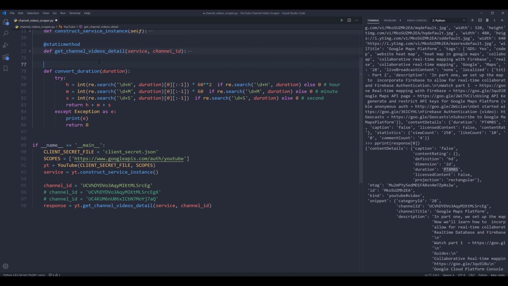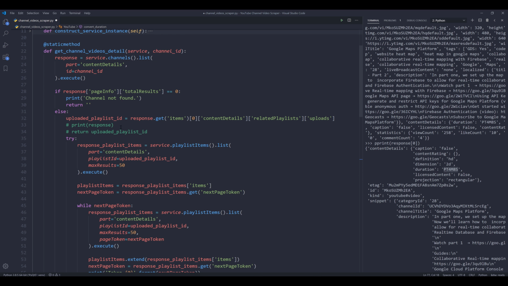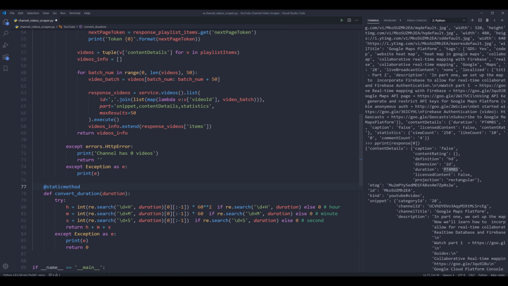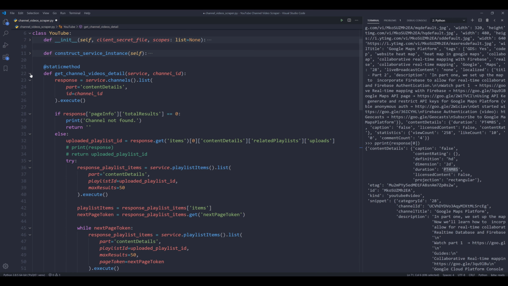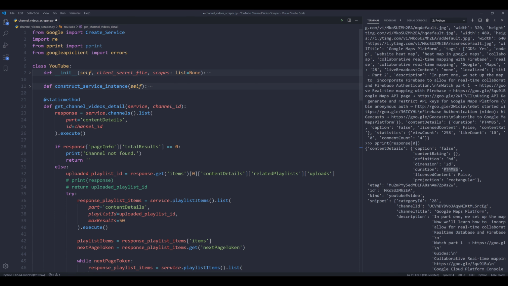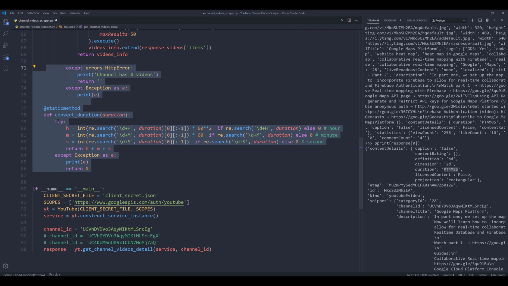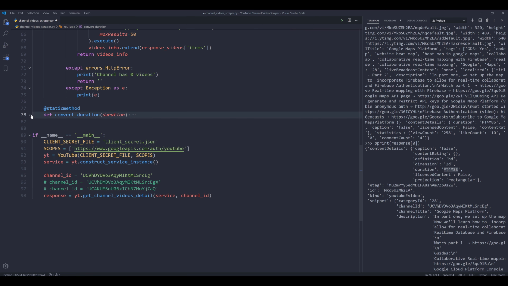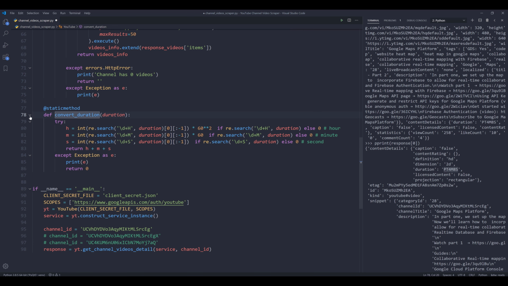Oh, and one more thing. I want to convert this to a static method. And that's it. Let me take a look. I don't see the arrow icon. Let me double check something. Okay, I see the arrow icon now.